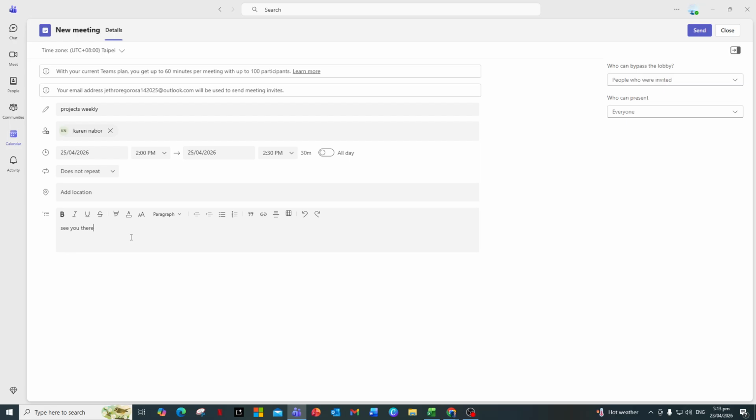Once you've reviewed the title, attendees, time, recurrence, channel, and description, click Save or Send. Teams will send calendar invitations to everyone you've added, and your meeting will appear in your calendar, ready for you to join when the time comes.